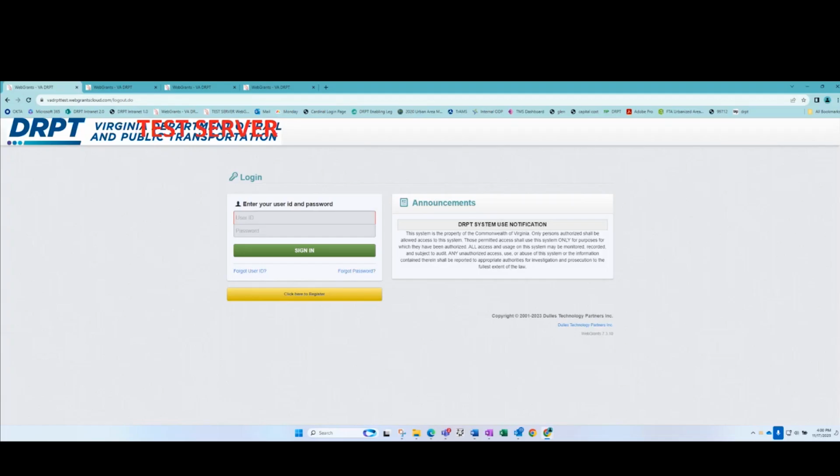Hello. This demo will walk you through the contract amendment process in the WebGrants system. To get started, first enter your user ID and password.